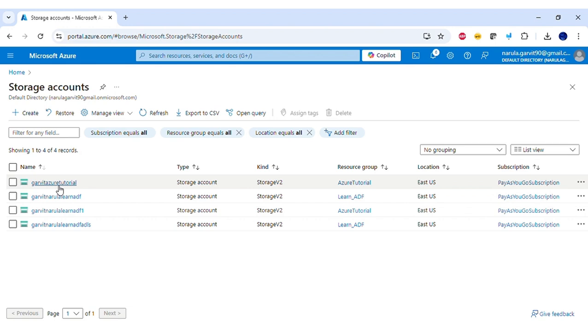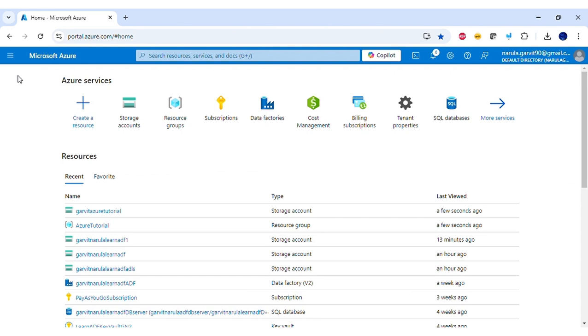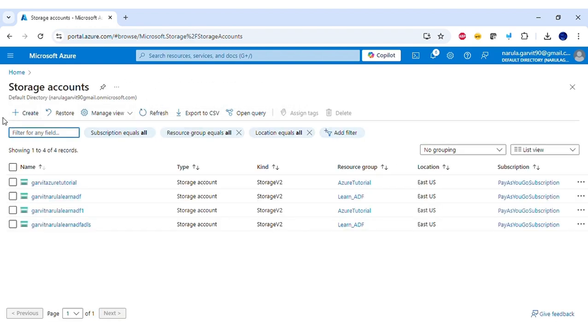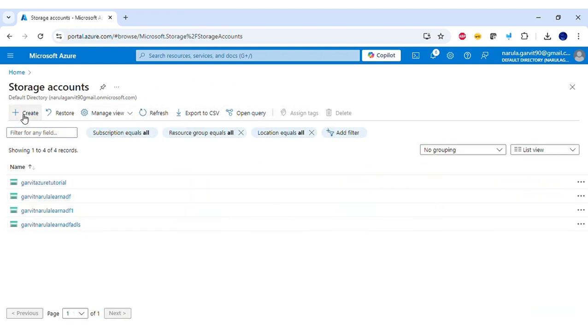This was the BLOB storage account. Now if we want to create an ADLS storage account, the steps will be exactly similar apart from one particular step which we have to take care of. I'll show that as well. Now to create a storage account, let's click on storage accounts from the top tile. We can click on create.